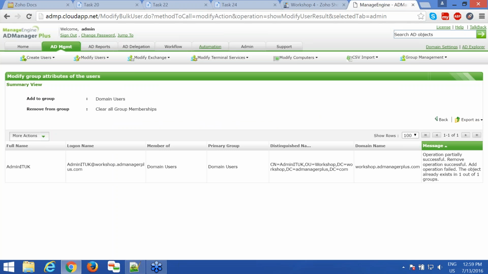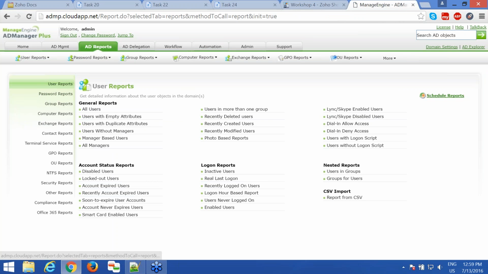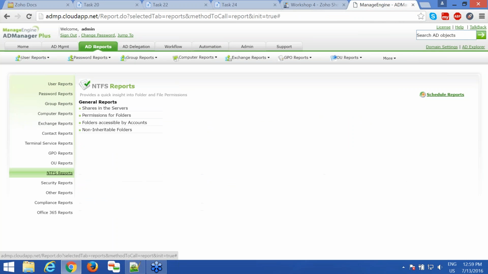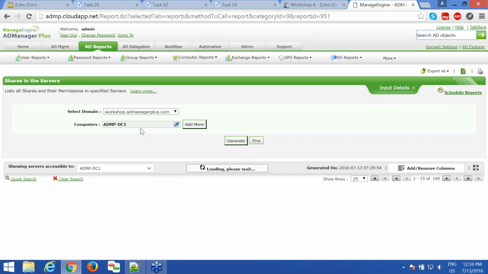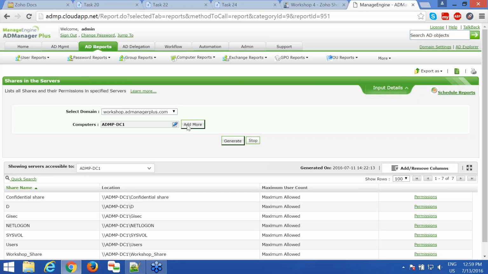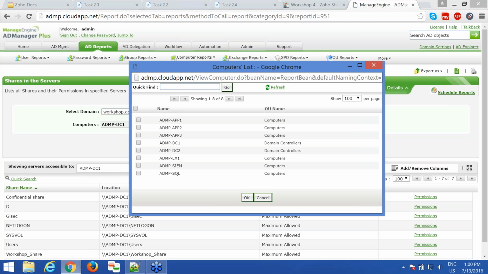Just go to AD reports. First, let me tell you how you can find who all have access to our share. There you can see an option NTFS reports. Just click this category NTFS reports and then choose the report shares in the server. And then you need to choose the computer in which you have created that share folder. So just click add more. So this will display all the computers.